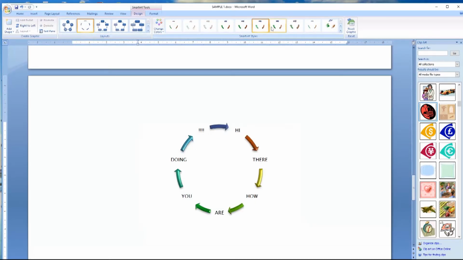Let me modify my diagram a little bit. It looks good like this.